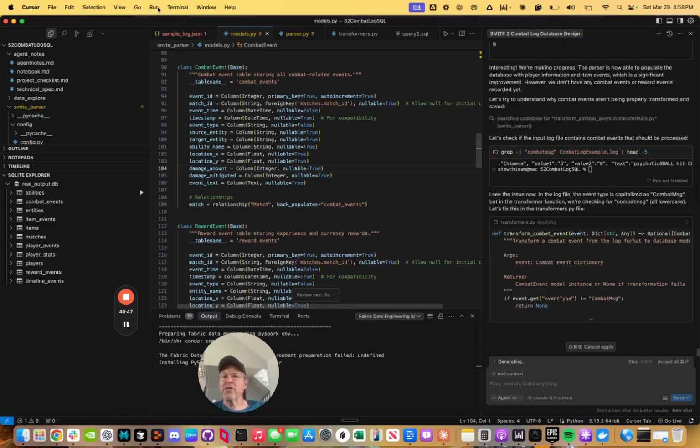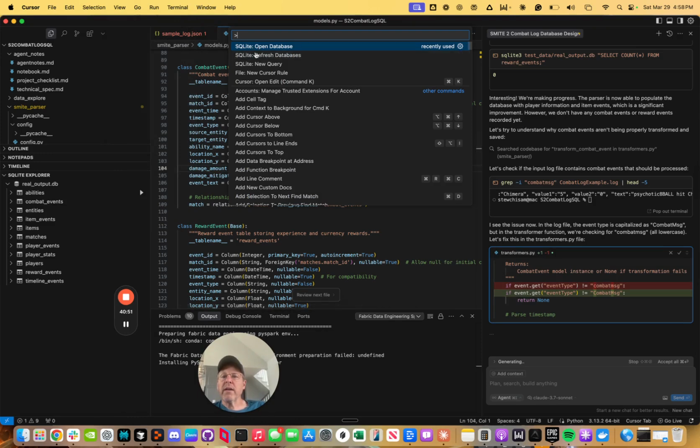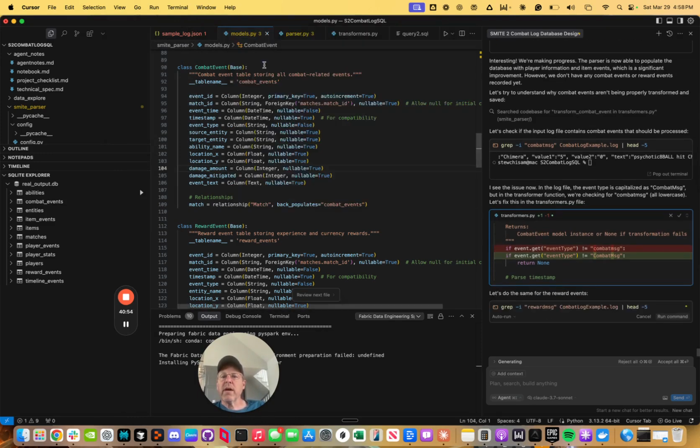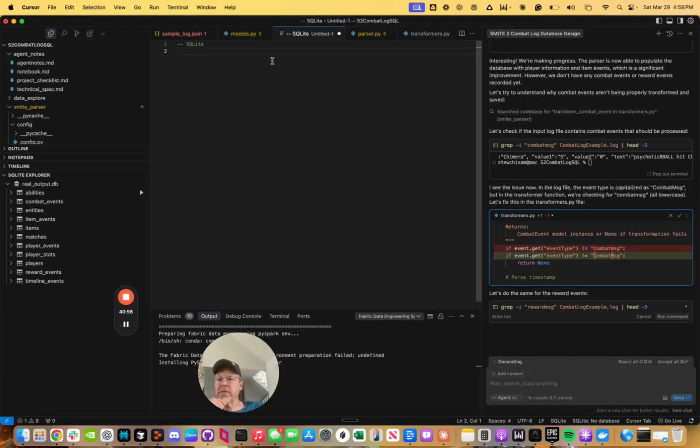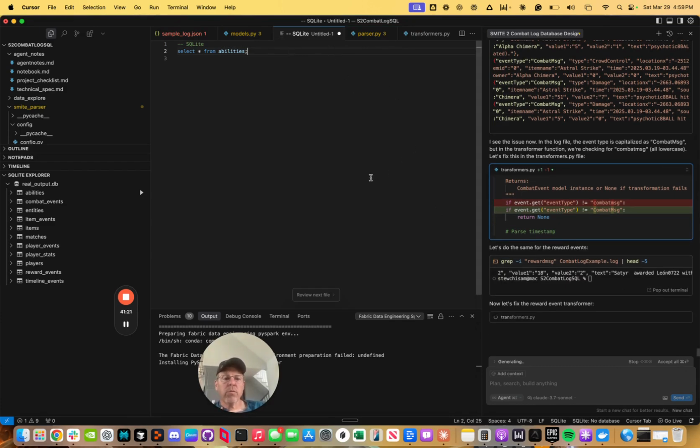I guess one thing to show you beforehand is also if I go to the command palette, I can also hit SQLite new query, and we could actually run our own query from here. I believe I should be able to say select star from abilities, and I don't know how to execute that without interrupting the rest of its stuff, but we'll come back to that in a second.